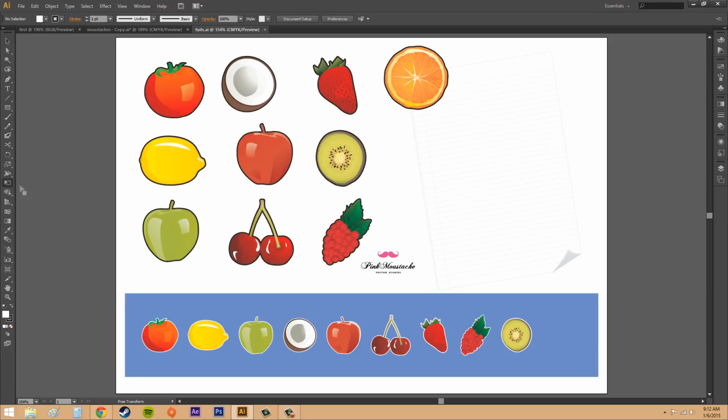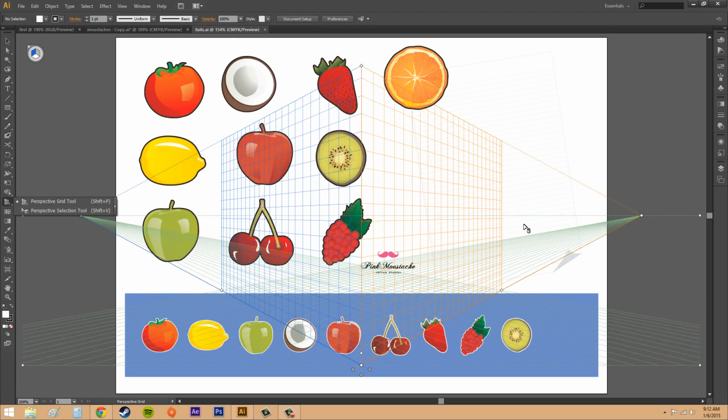Below the free transform tool, we have the shape builder, perspective grid, and then in these are other tools that are related, live paint, and then as you can see, we got some perspective there. When I clicked on it, we've got our perspective selection tool.